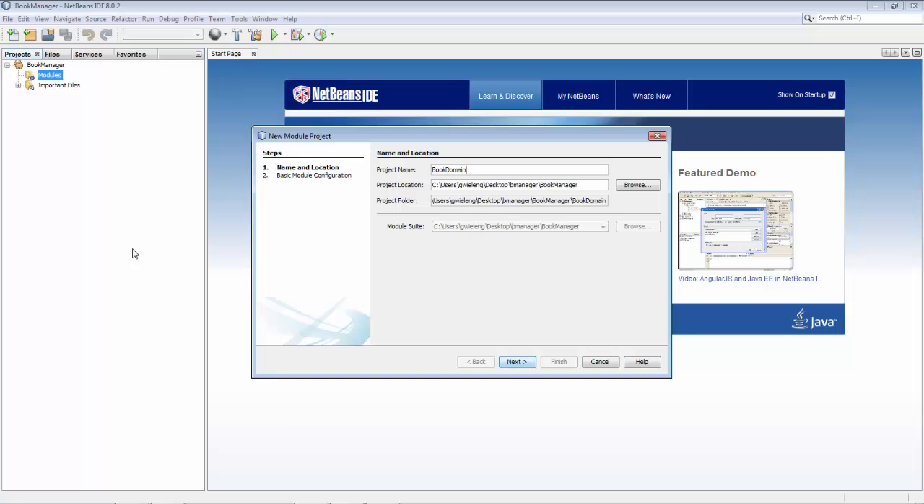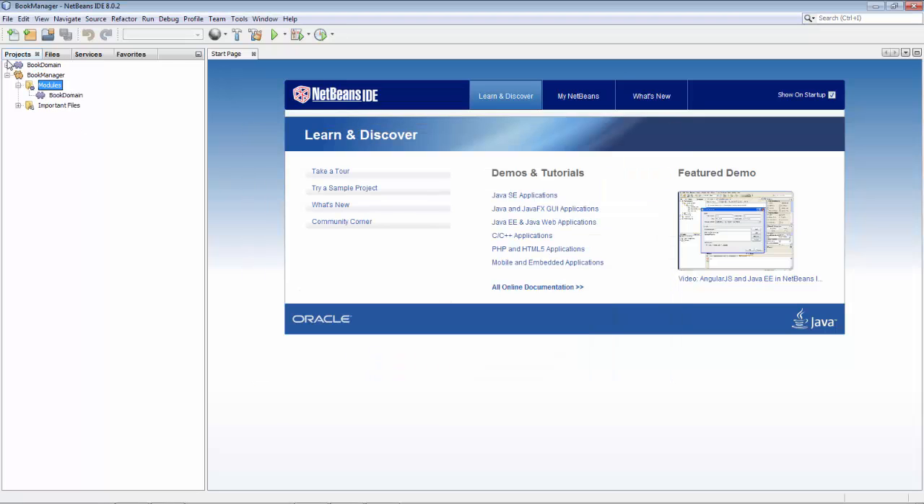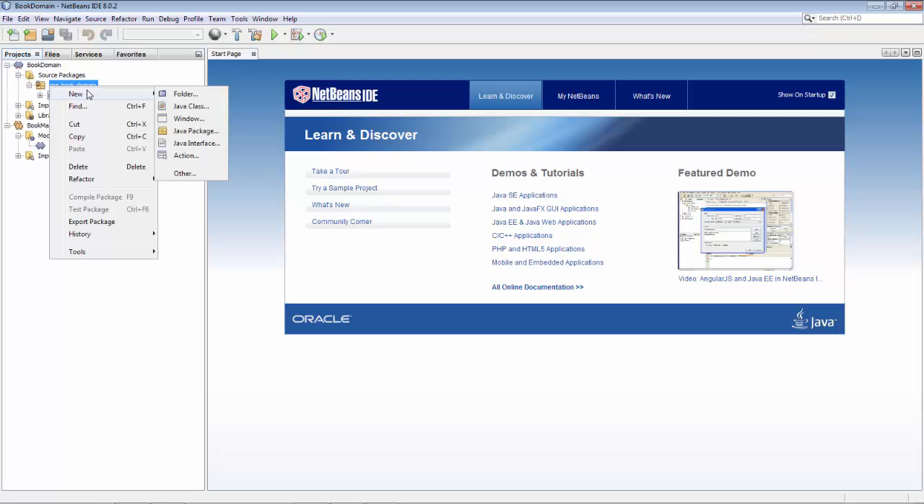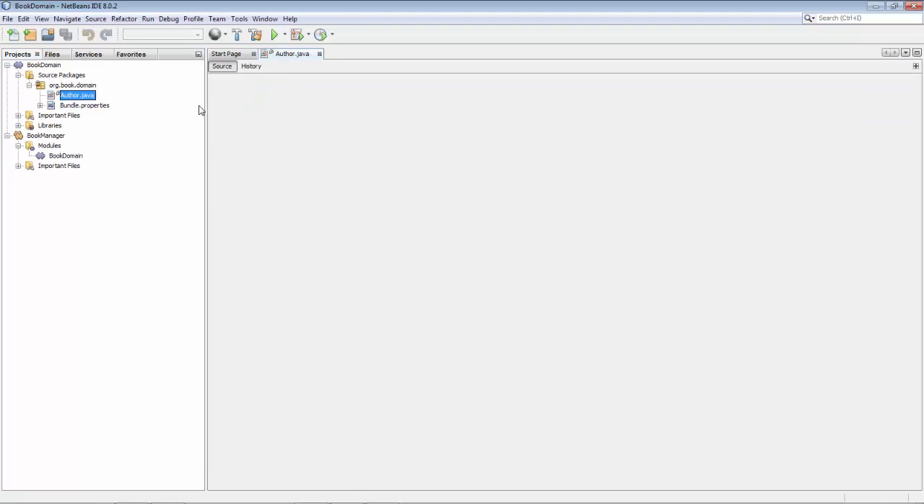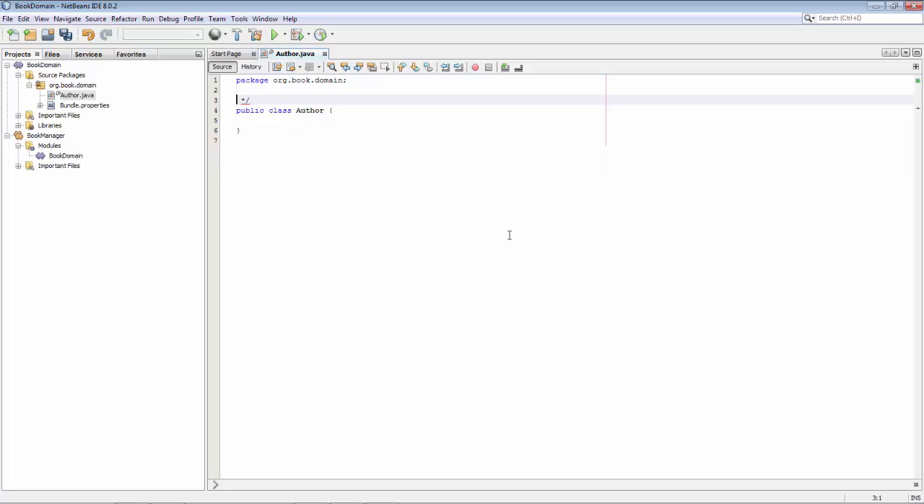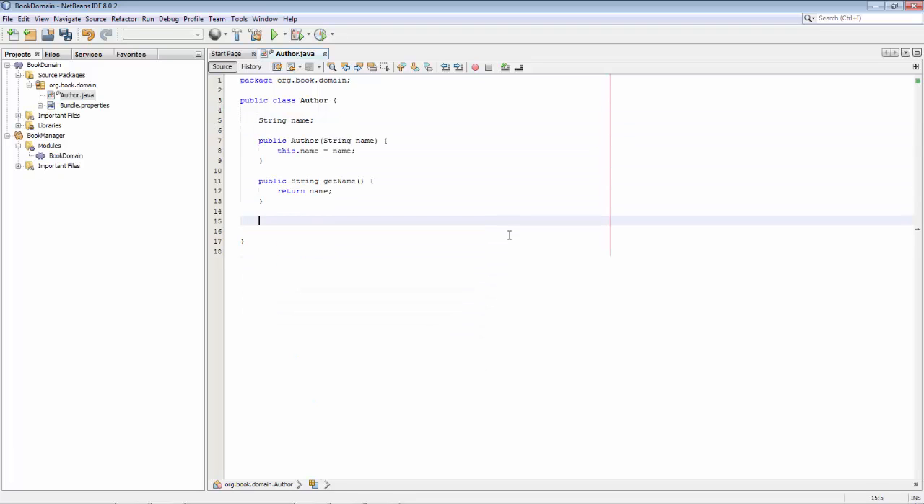It's all modular in the NetBeans platform. We'll call it book domain, org.book.domain. And our book domain module is going to provide some domain objects such as an author. So an author will have a name, that's all: get name and set name.